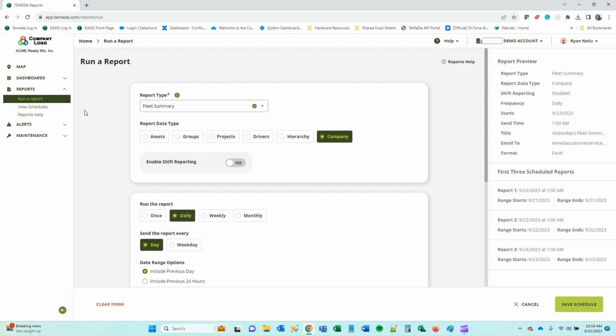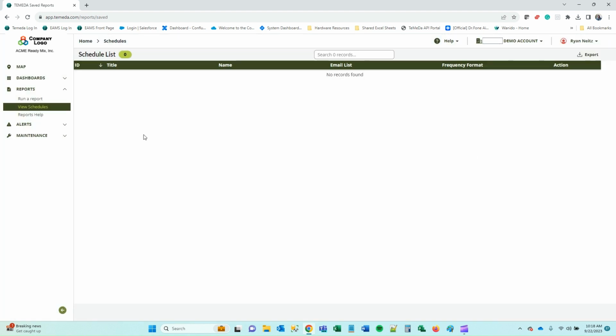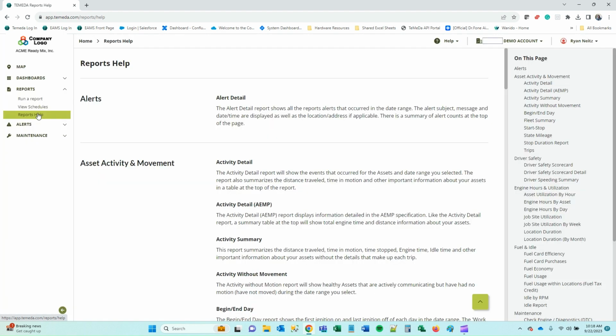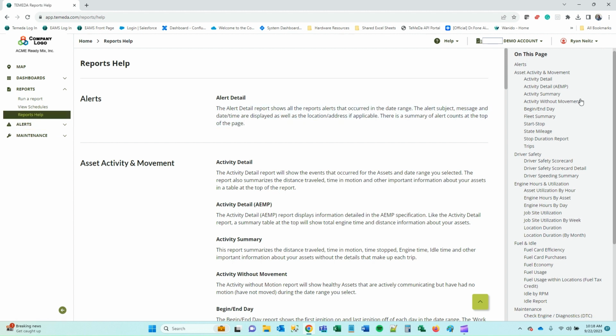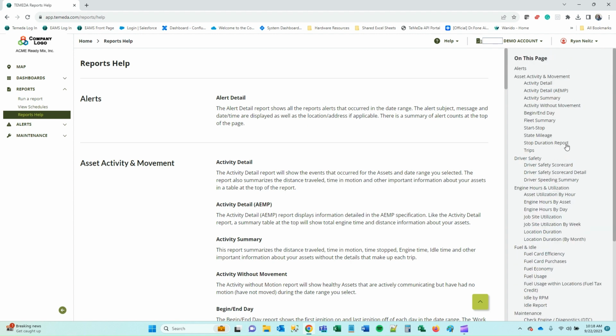All right. If you want to look at any of the reports that you've scheduled in the past, you would click this View Schedules button. In this account, there haven't been any that have been set up. And then if you want to just read through what any of these reports are detailing, you can come to this Reports Help section here, and then this gives an explanation for all the reports that we have set up. So you can see we have about 40 different reports here. We'll do a separate video detailing each one of these reports.